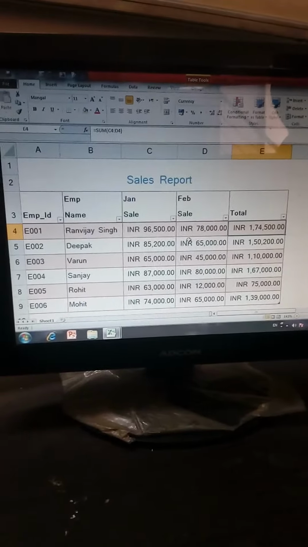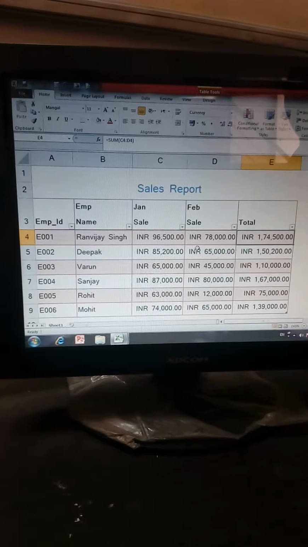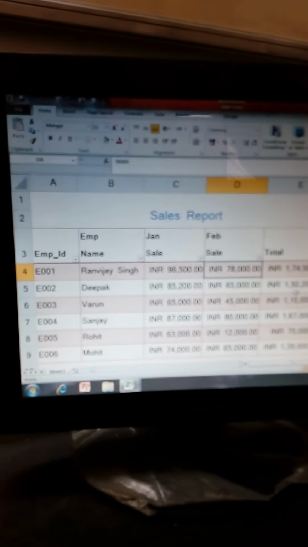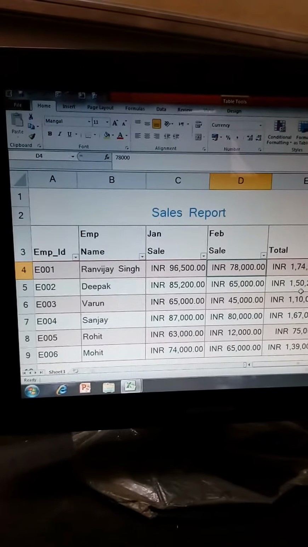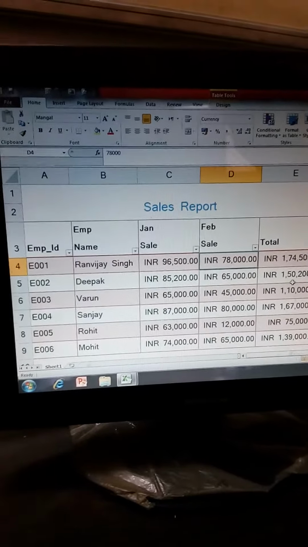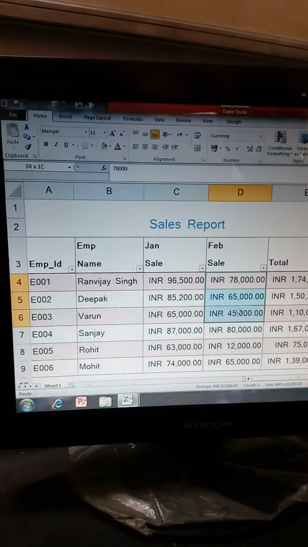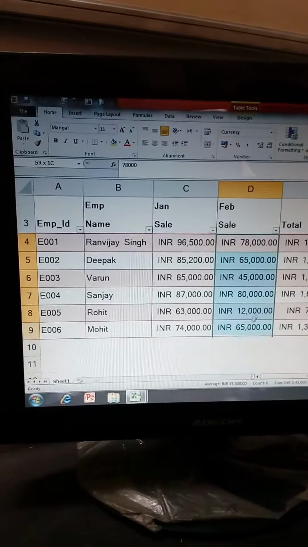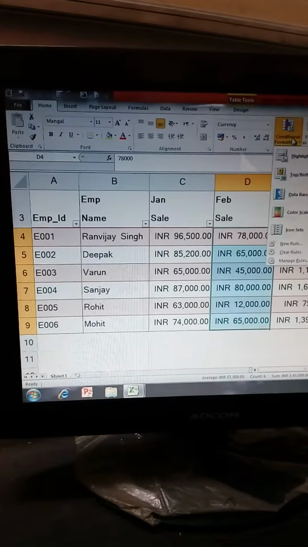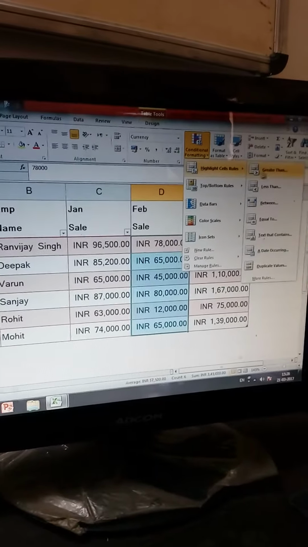in the last class we created a sales report. Now I want to analyze my sales report with the conditional formatting tool. For example, now I want to highlight those cells whose value is greater than 50,000 in the Feb column. First of all, we select the range D4 to D9, go to the Home tab and click on the Conditional Formatting tool. Then select Highlight Cell Rules and click on the Greater Than rule.